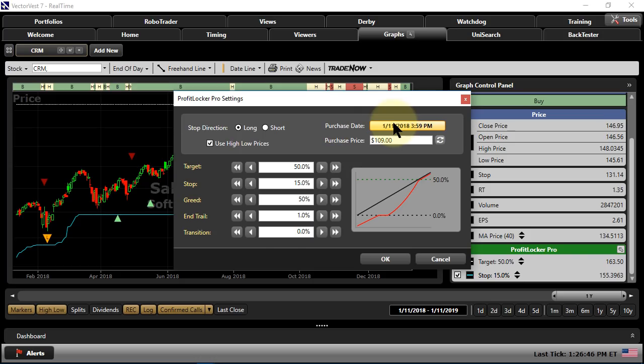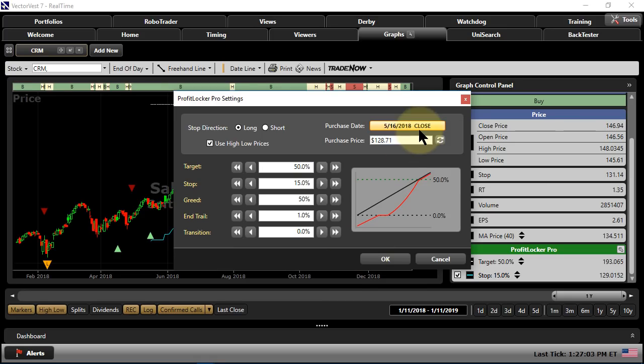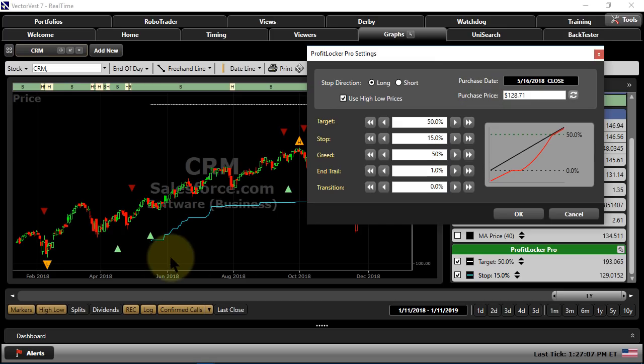Long the position. Purchase date to May the 16th instead of the initial date of January 11th, which was just an arbitrary date, right? Let's say I really bought it May the 16th. I can plug that in. Then it's going to grab the closing price and put that in for you for that date. You'll also notice on the graph behind, it's already applied that change.